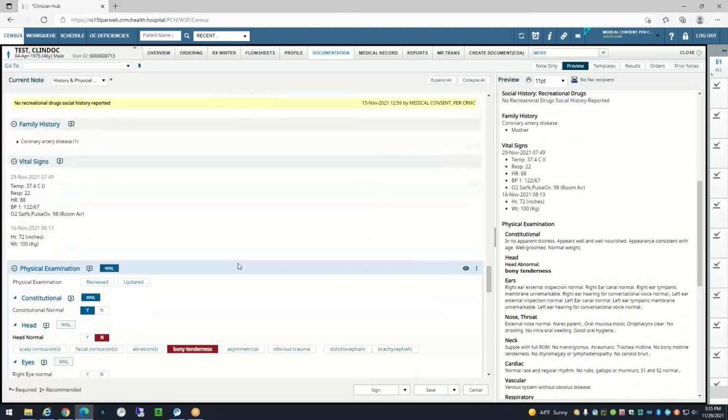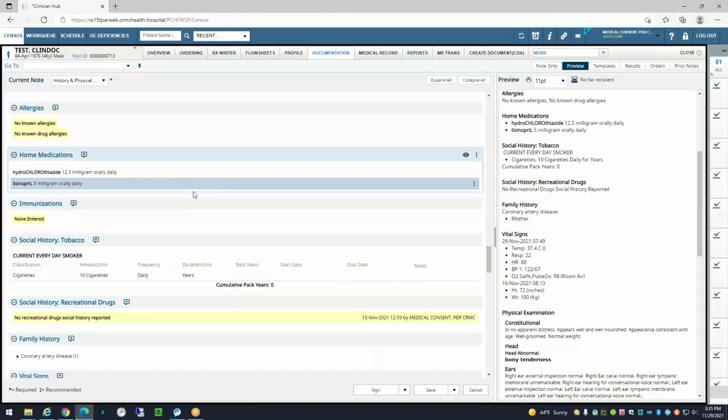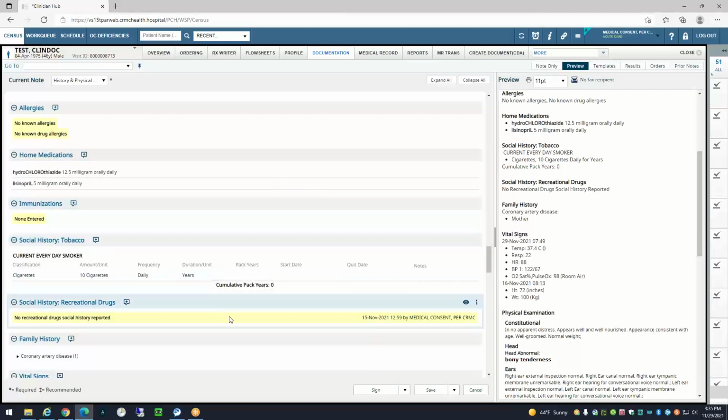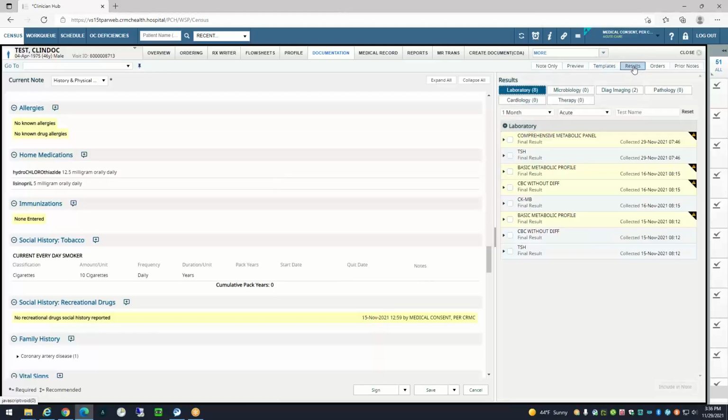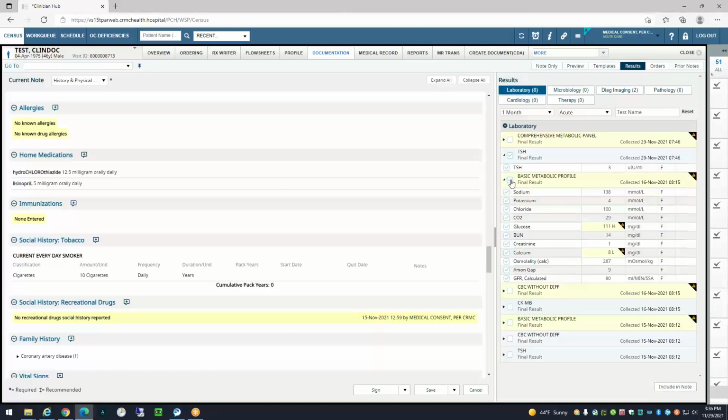Now, I am in my history and physical for this patient, and this template does not automatically pull in labs, but I have the opportunity to pull in individual labs if I want to, or if I have any template open, I can do this. So how I pull in some labs to my note is I come over here to the right side of my screen. Off here to the right from my preview tab is my results tab. On my results tab, I can choose labs to view if I want to.